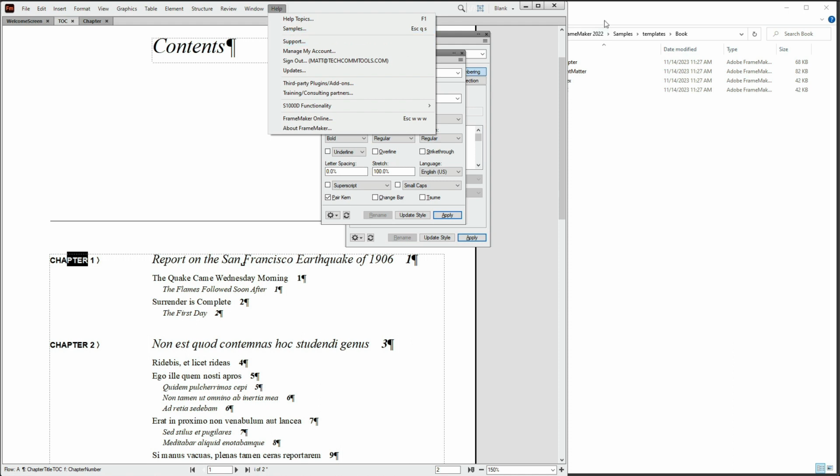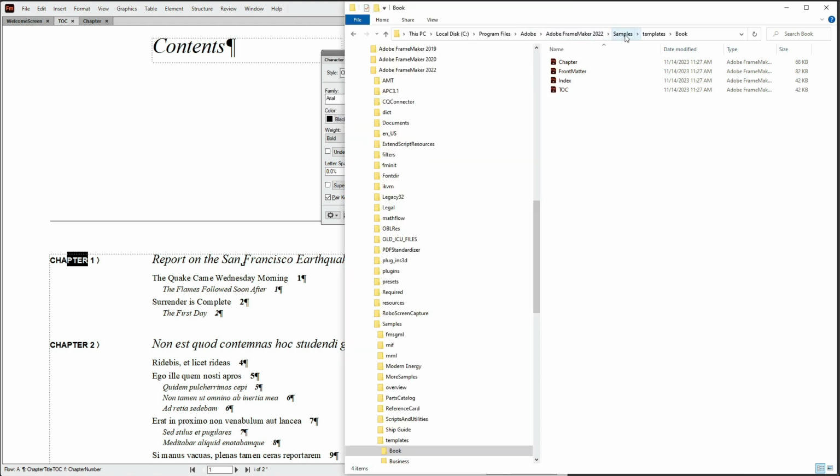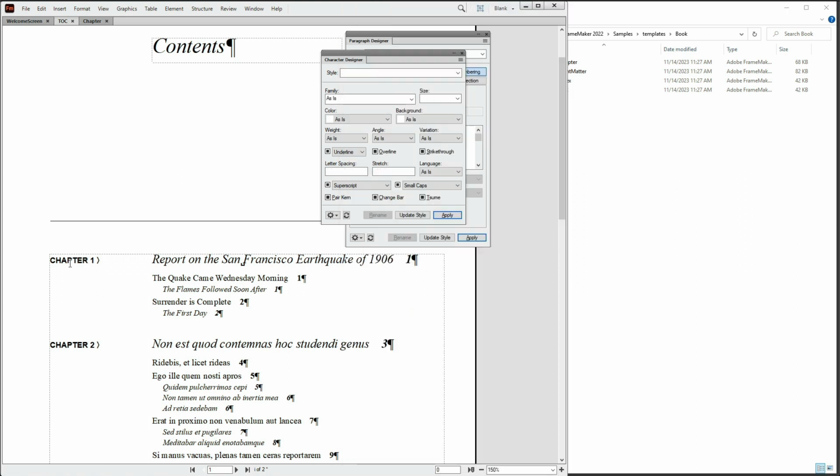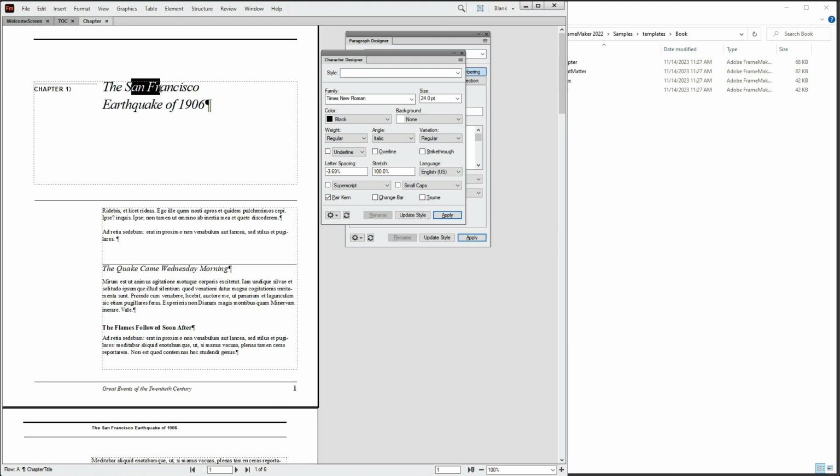and that's Help and Samples, which will bring you into a directory, the samples directory here. You can see that I've got samples, templates, book. These are the files that I'm working on, the chapter and the TOC. This information right here is formatted with a chapter title TOC. That indicates to me that in the chapter, chapter title is what I'm pulling into the table of contents.